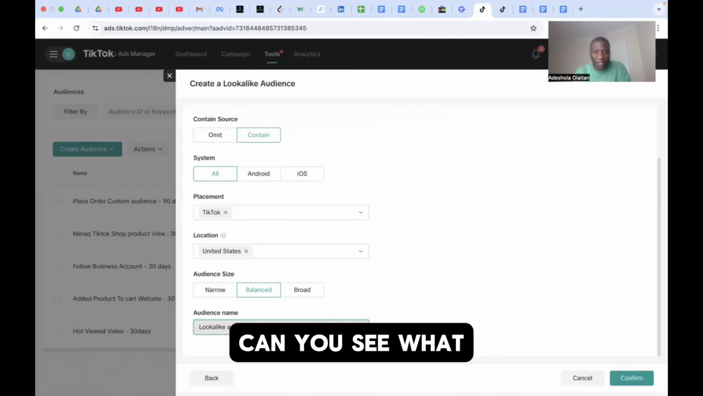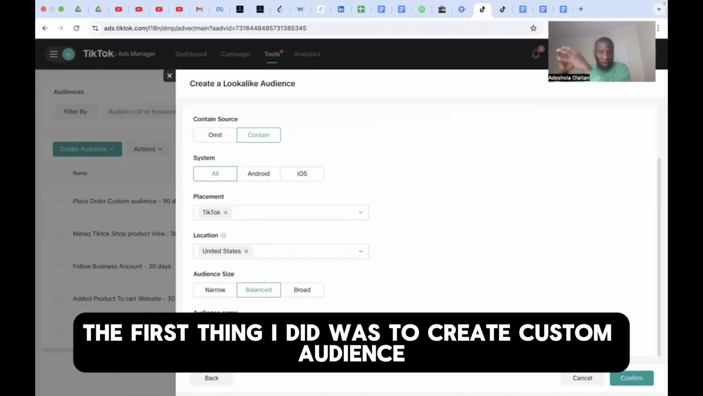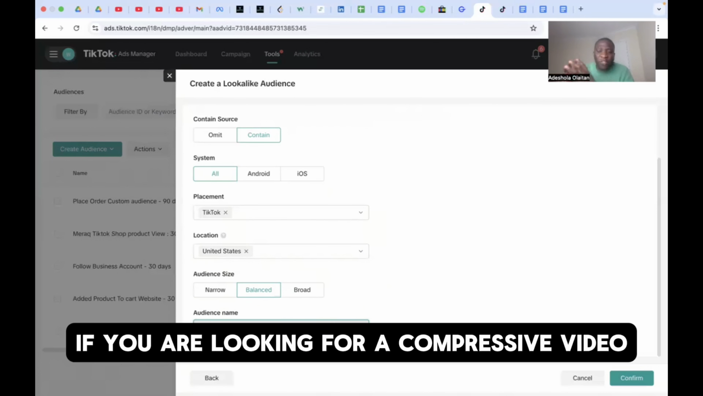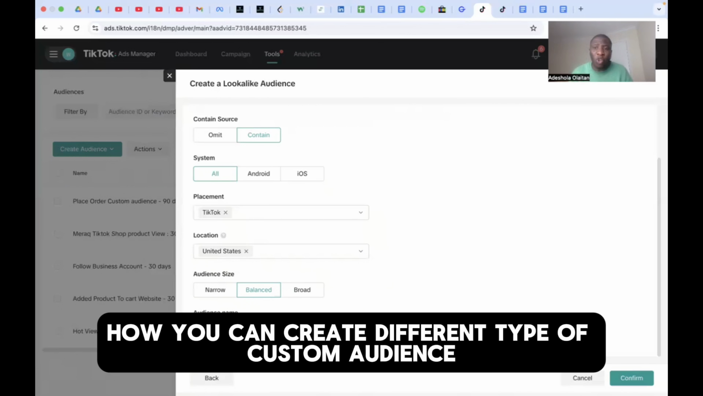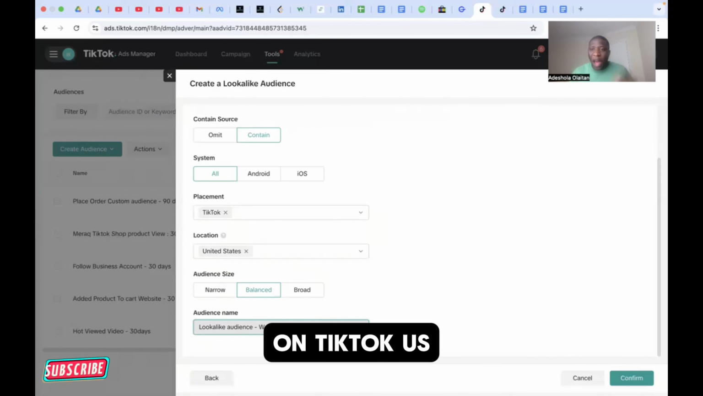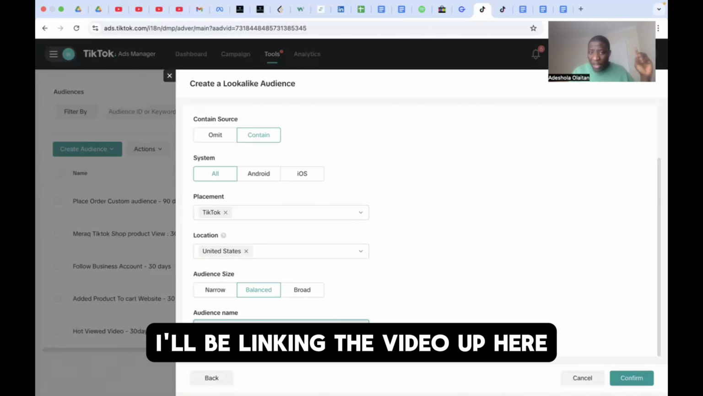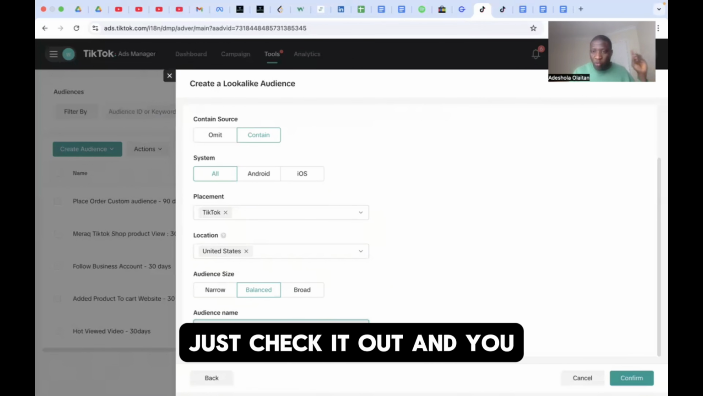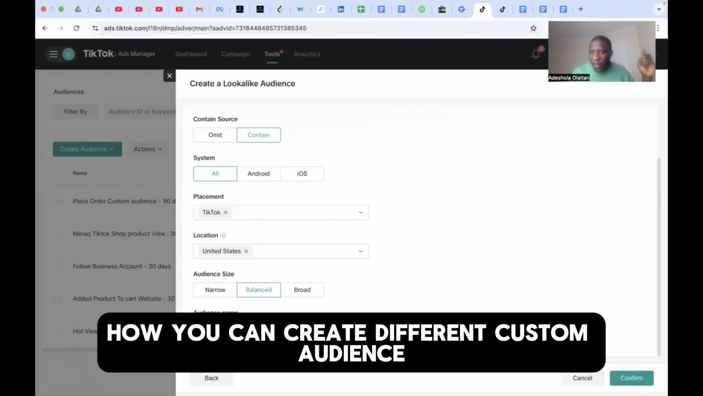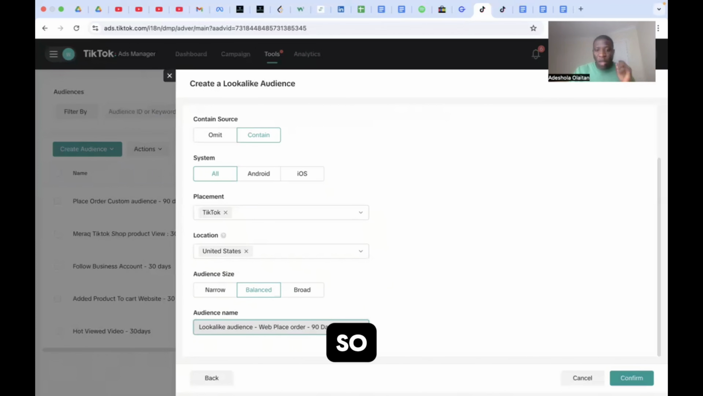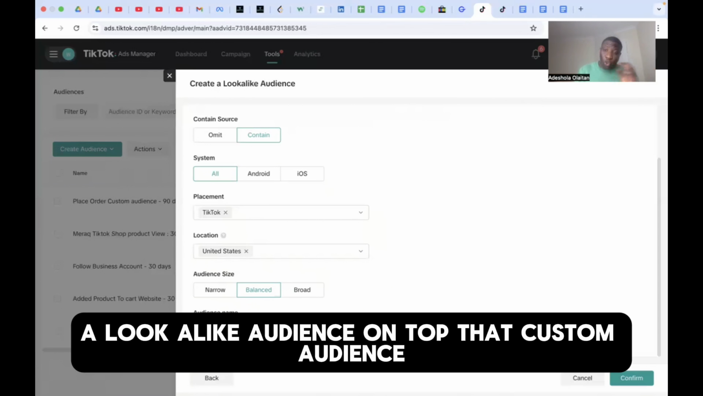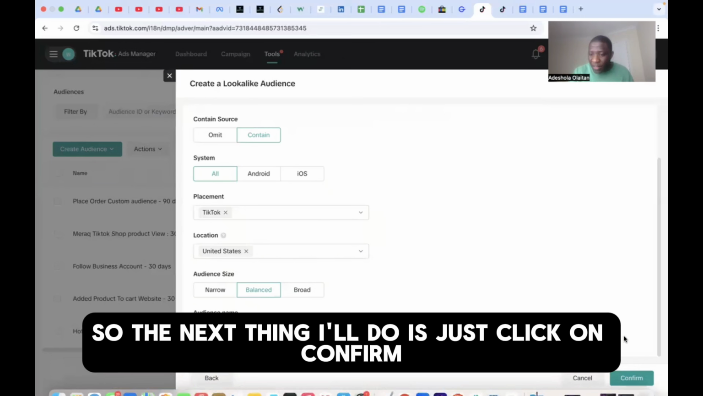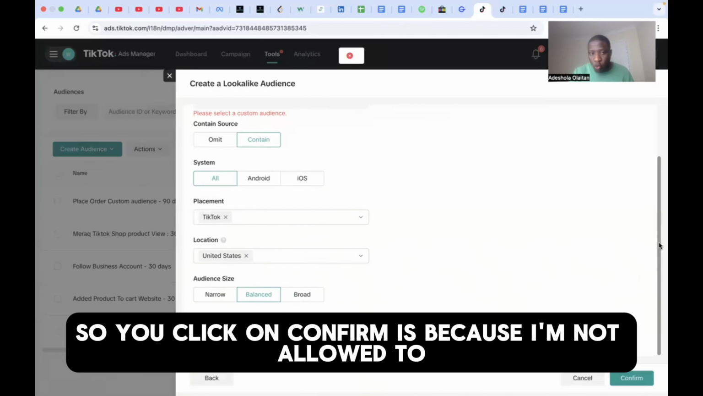Can you see what I did? The first thing I did was to create a custom audience. If you are looking for a comprehensive video on how you can create different types of custom audience on TikTok ads, I'll be linking the video up here. Just check it out, and it will guide you. So the first thing is for you to create a custom audience, then you create a lookalike audience on top of that custom audience. So the next thing I'll do is to just click on confirm.